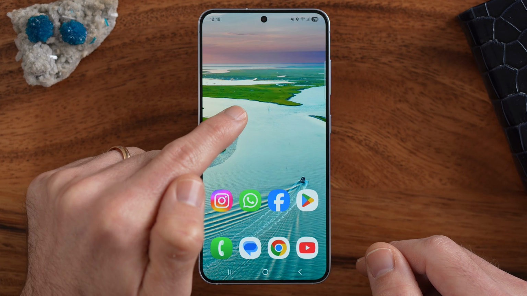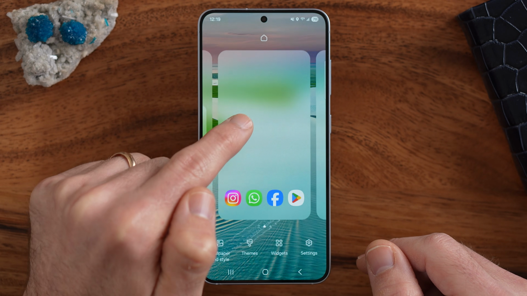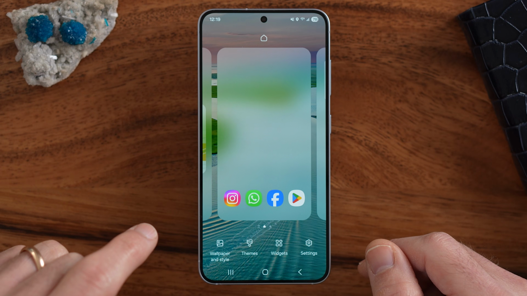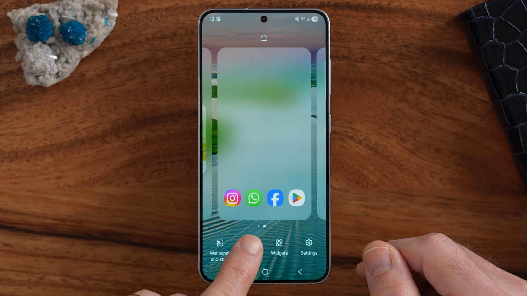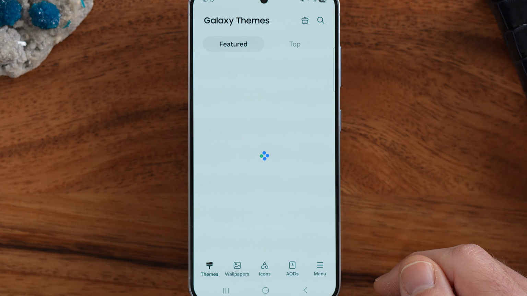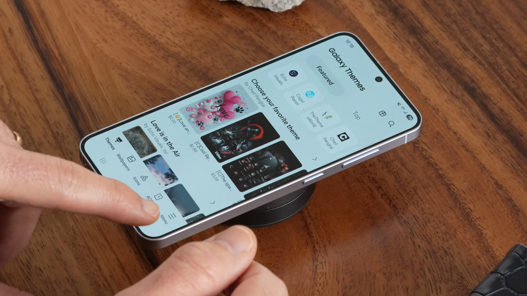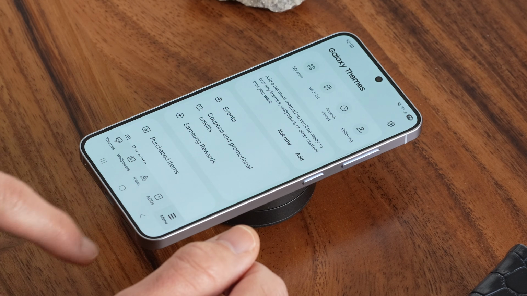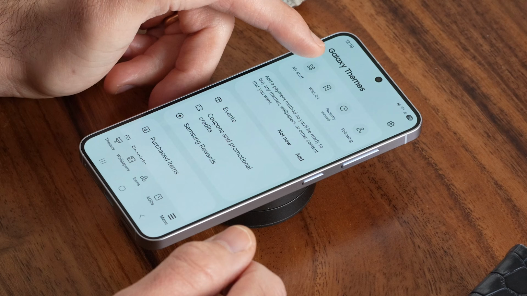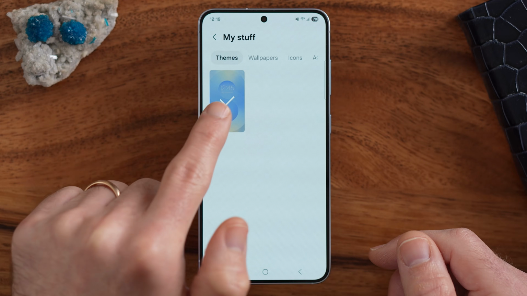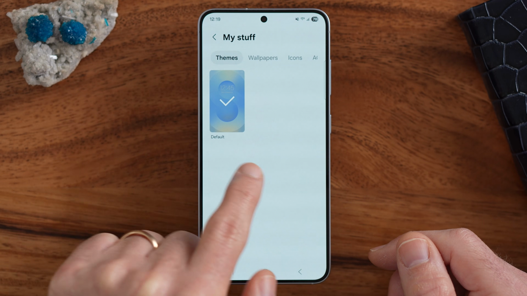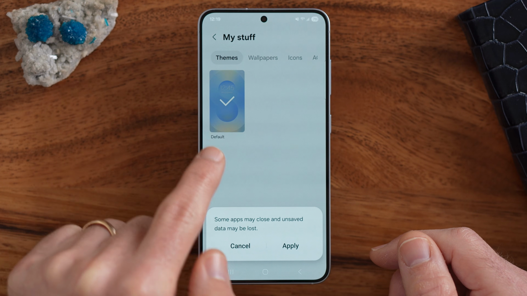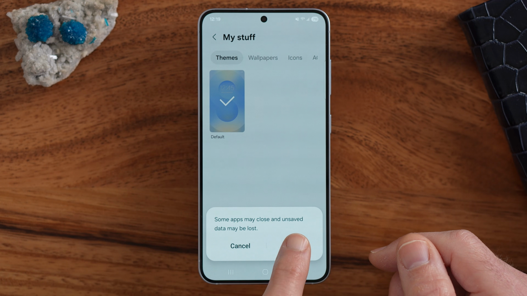We're going to press and hold towards the top of your phone here, again, somewhere that there isn't an app, and tap on Themes here. Now, the default theme is used to basically just bring everything back to as if you just got your Android phone. So let's tap on Menu at the bottom right, and then tap on My Stuff at the top left. You can see themes here. You might have a different theme. I would recommend tapping on the default theme and then hitting apply.